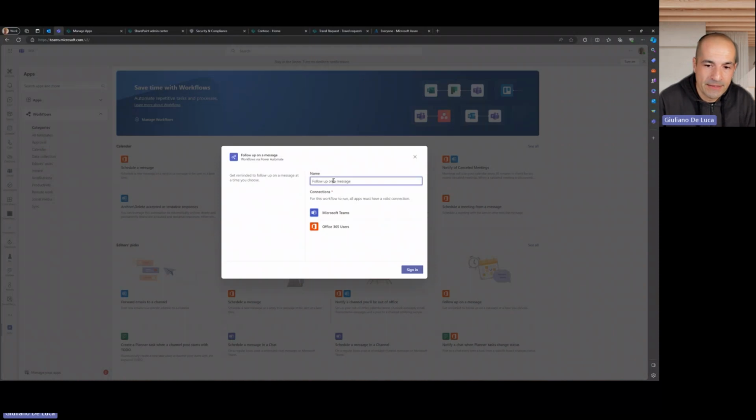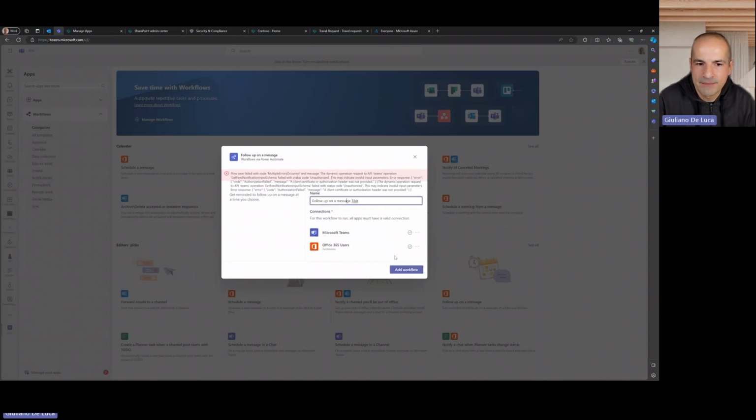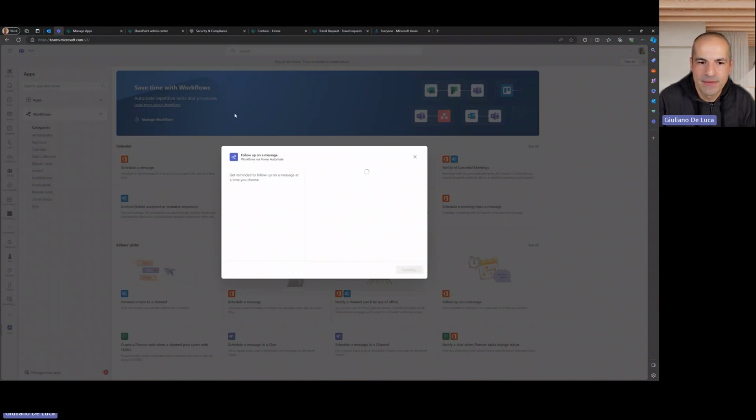So here you can decide the name of your workflow, and we can keep it follow up on a message, for example, or you can provide another name, let's say ticket. The ID is generated right now because I have other workflows. Now, in a few clicks, I already added this workflow. It's already available. I can use it, and it's pretty easy to use. So now let me show you in action how I can use this one.